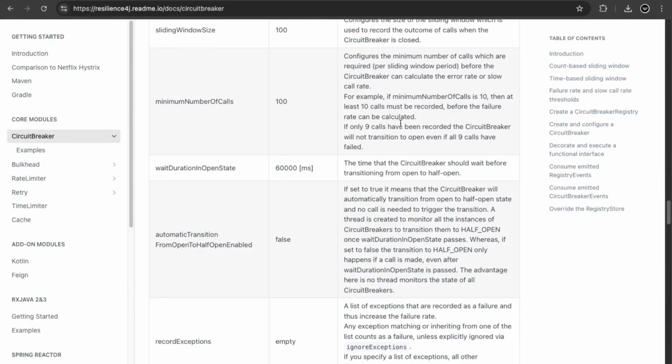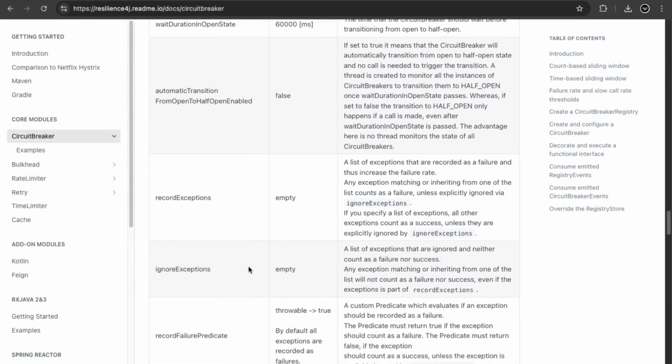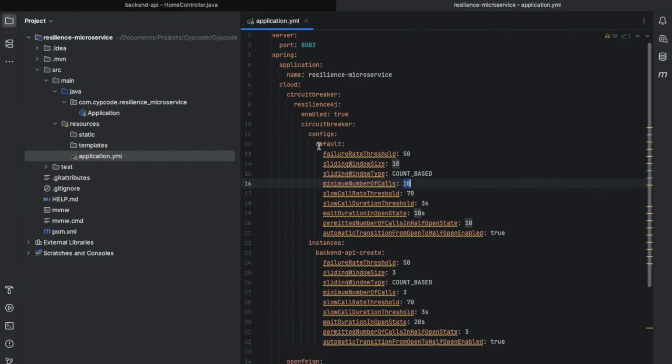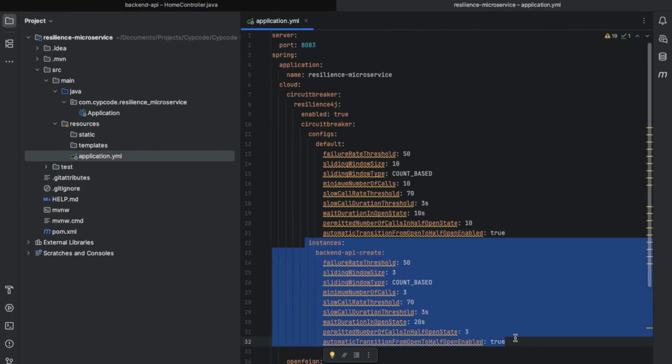So let's go to wait duration in open state. If the circuit is open, what is the wait duration? You can set this in milliseconds, and you can use that definition to say after this wait duration, retry the circuit and see if everything is working fine or something is off, right? And we also have all sorts of other configs over here, but what we have set on our default config should suffice.